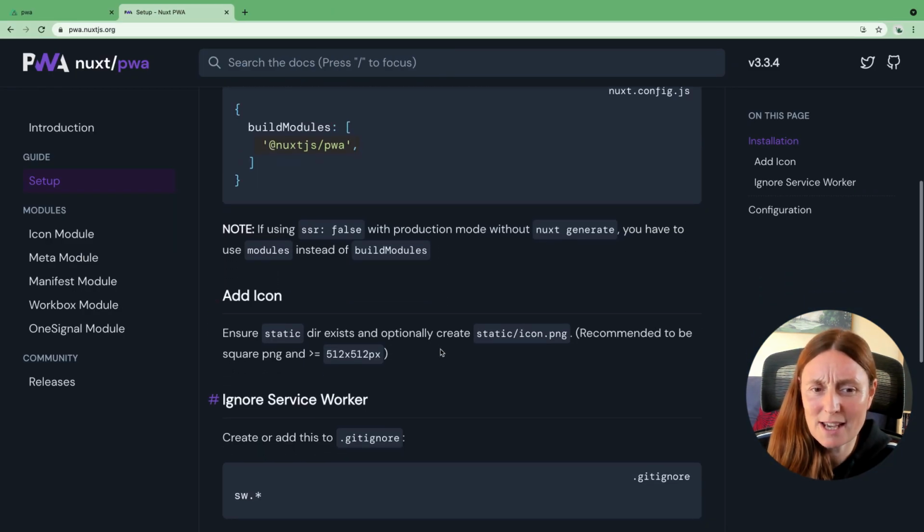So a couple more things. You need to add an icon. Now the icon needs to be 512 by 512 pixels and you need to put it in the static folder and it needs to be called icon.png. And you can put whatever icon you want. Basically, this is what's going to show when you install it on your desktop or on your mobile phone. That's the icon that people are going to see.